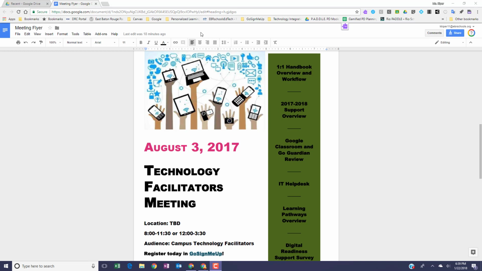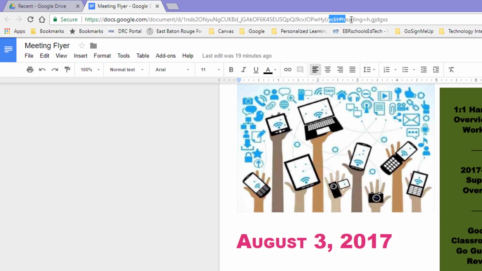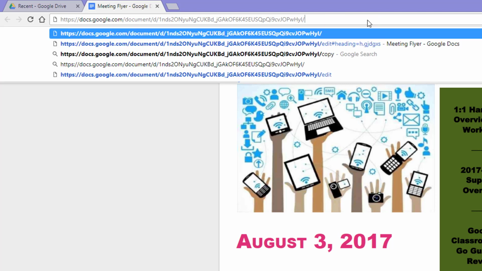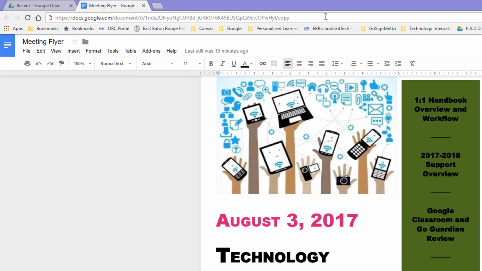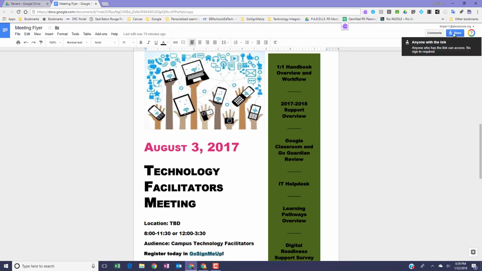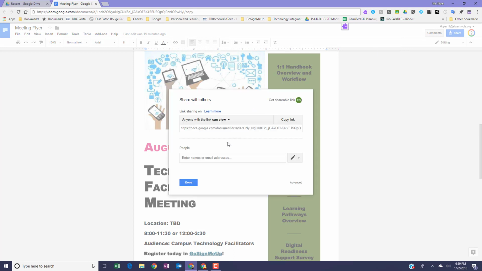To create a link that allows your colleagues to make copies, open the document from Google Drive, go to the end of the hyperlink, highlight it. Notice that I've got everything after the last slash that says edit, highlight it, and change it to the word copy. Be sure when you share the link that the document is shared so that anyone with the link can view it.